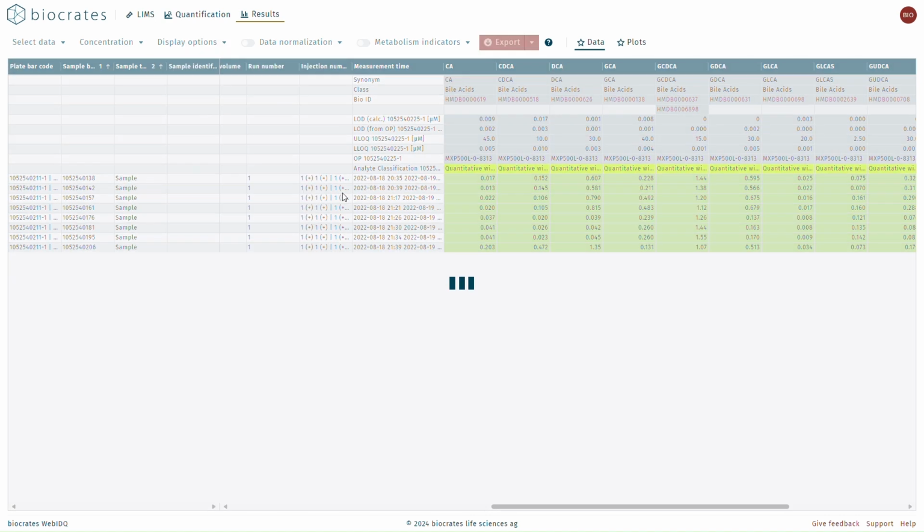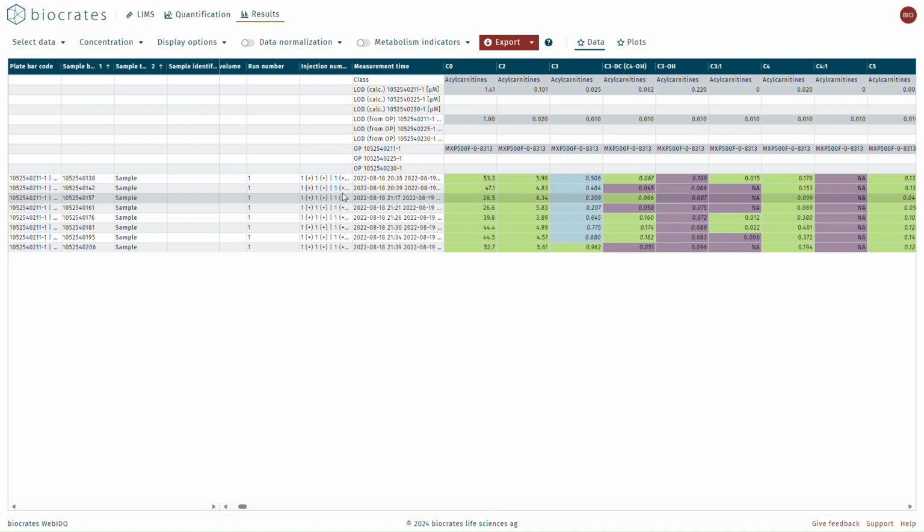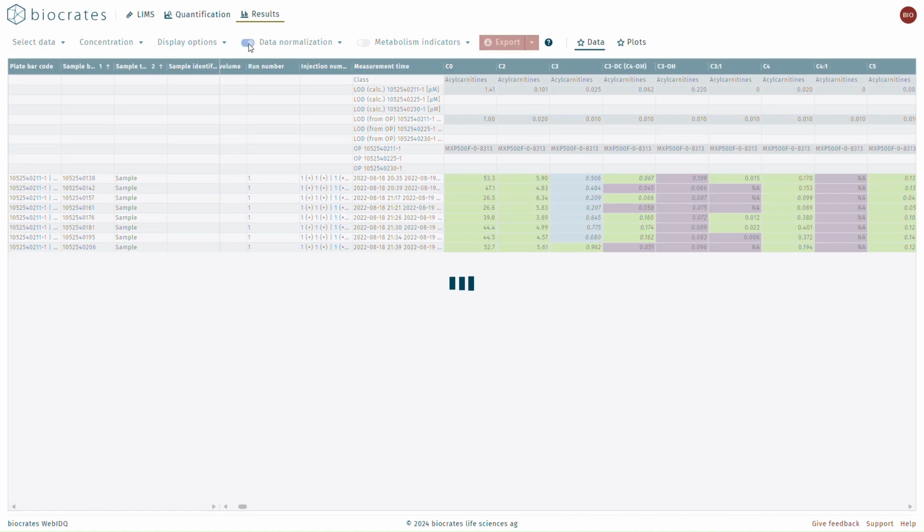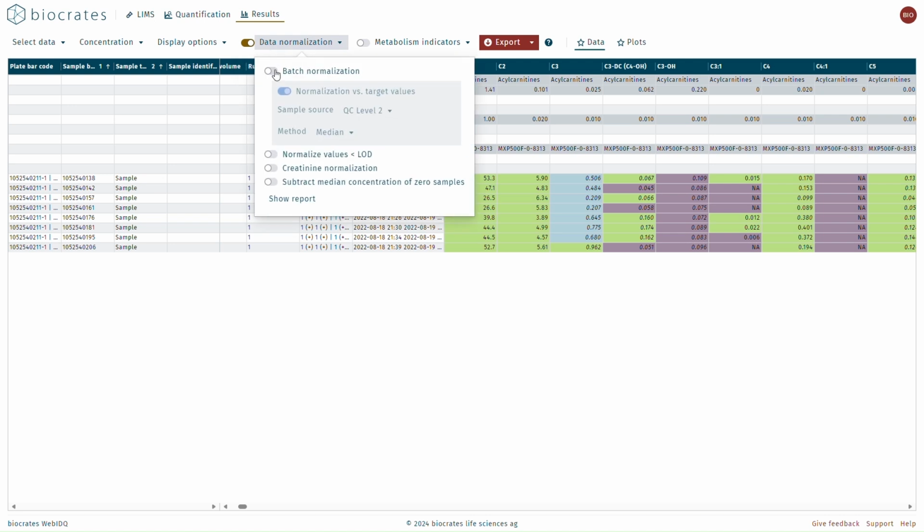Next, we'll discuss the normalization available in WebIDQ. Activate the normalization toggle and then use the drop-down to enable batch normalization. The recommended normalization for most experiments is to use normalization versus target values with QC level 2 as the sample source and the method set to median.